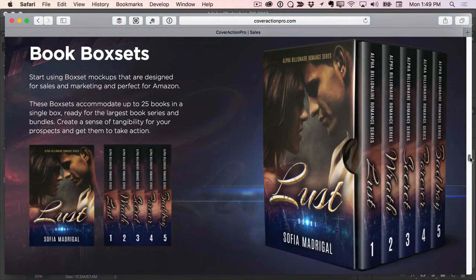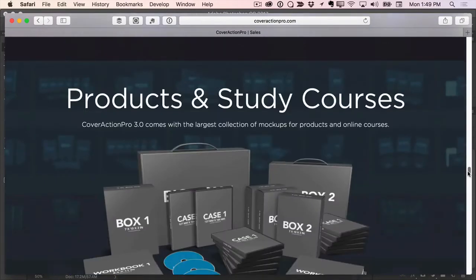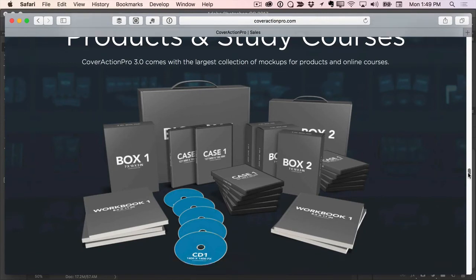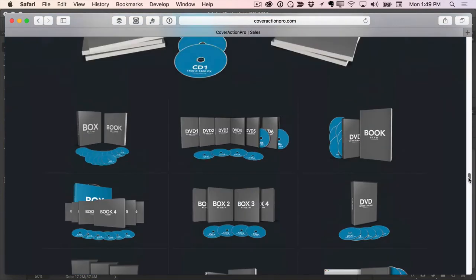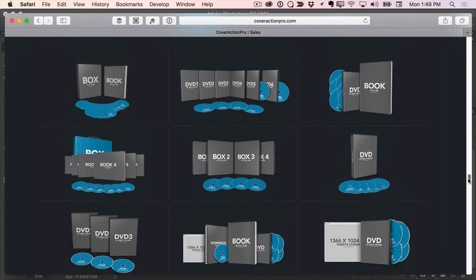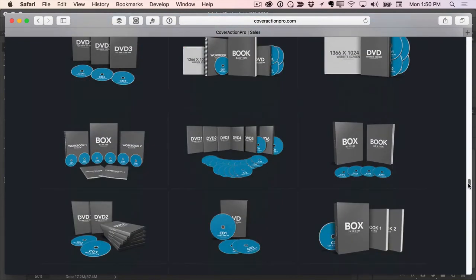We've got box sets here that are really popular for indie authors when they submit their box sets to Amazon. These come in multiple different angles and different styles. There's just lots of highlights and different things to really make them shine and glow on multiple different backgrounds. Products and study courses. This is for those big high-ticket items you can create with CoverActionPro. This is one of the largest sections of CoverActionPro, and there's just so many different product shots and different elements when you're creating your home study courses.